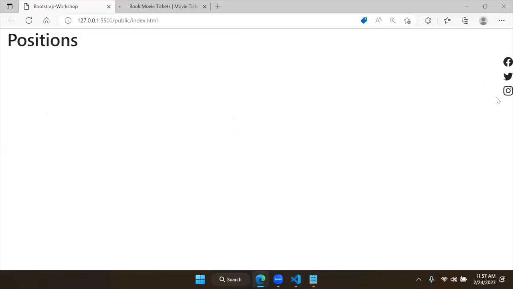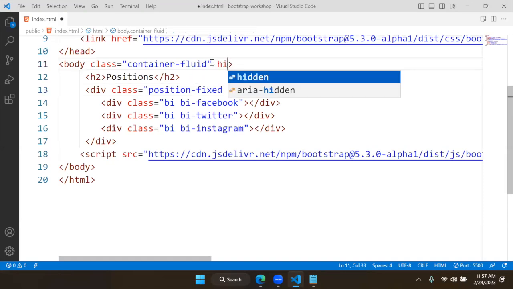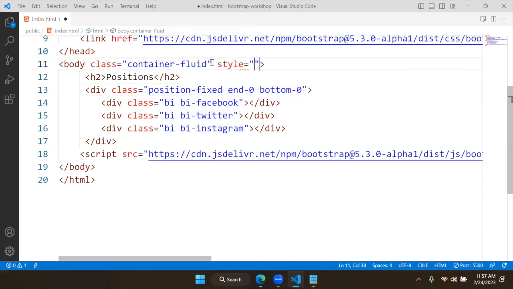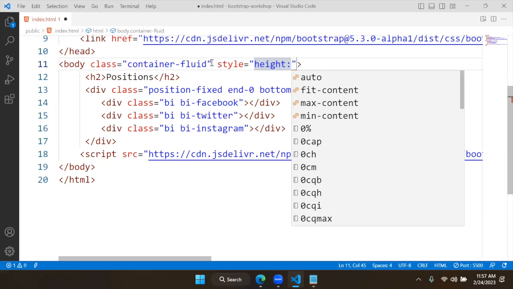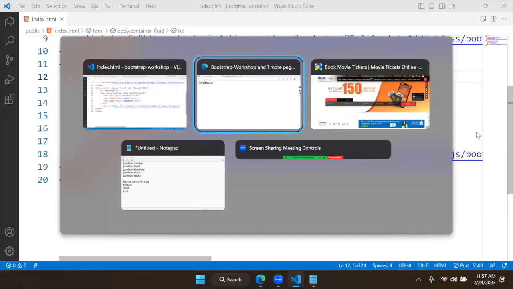And why is it bottom zero there? Actually, the body is not having height. If the body has height, it will be displayed there. So for the body, we will define style, height. I will give some 500 pixels. Then based on the body height, it will keep there. Understood?